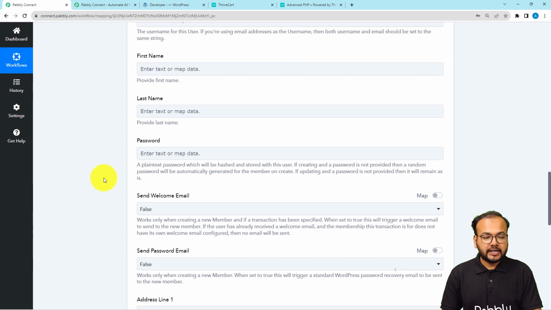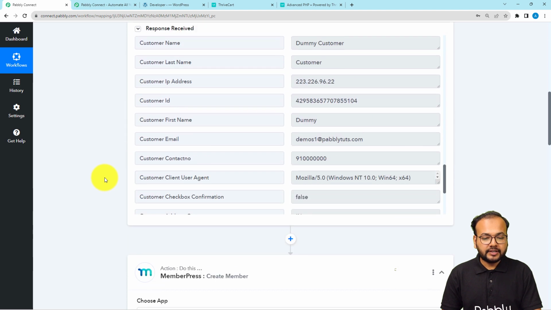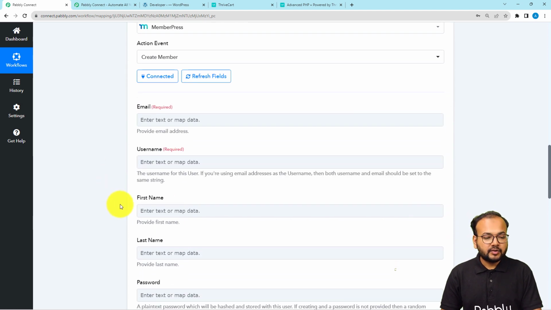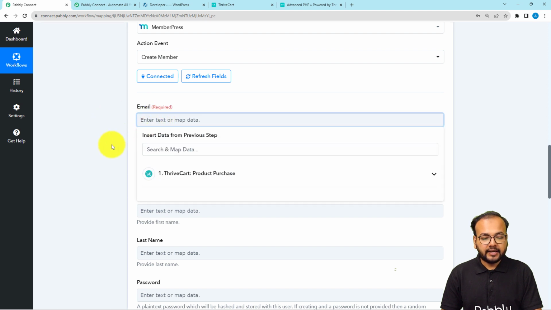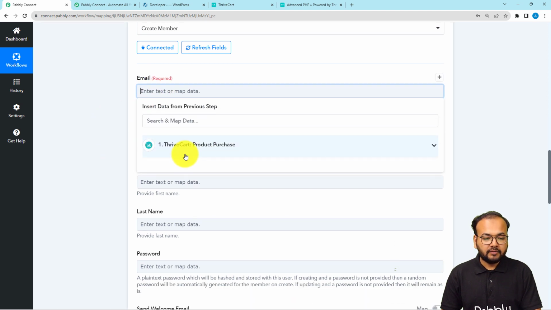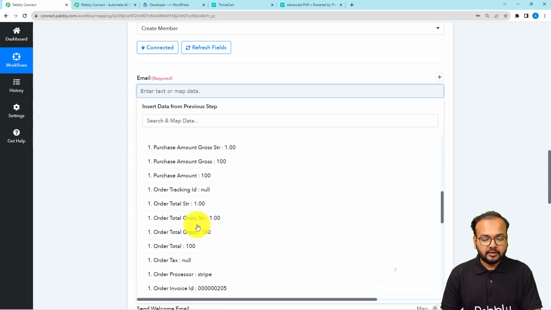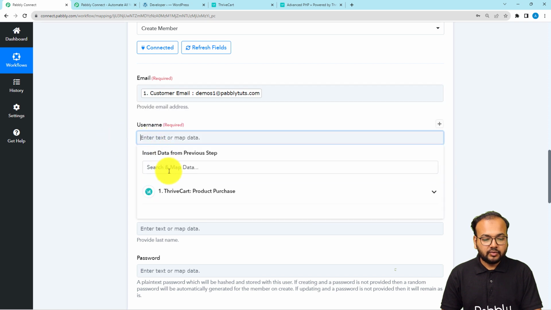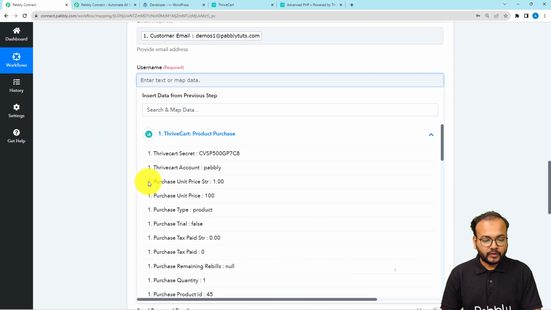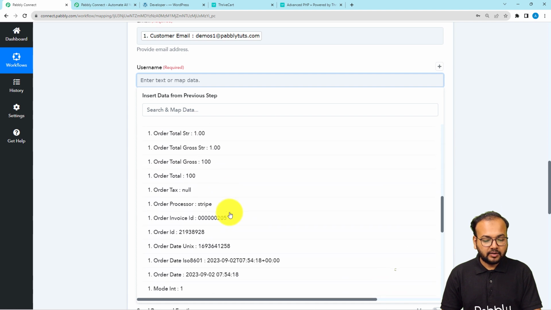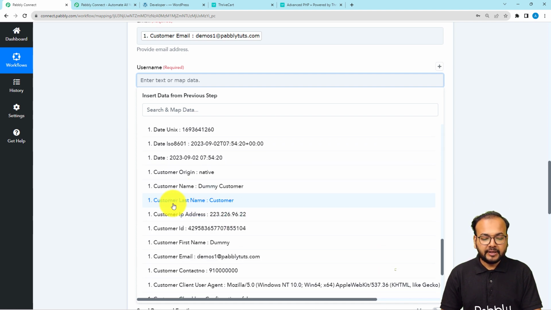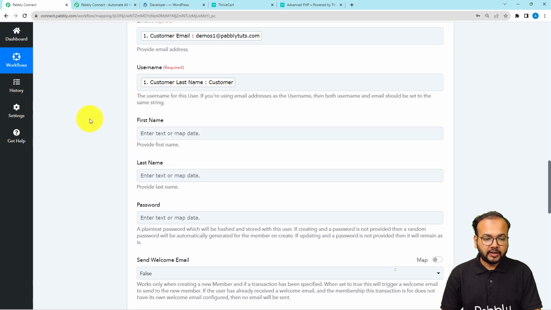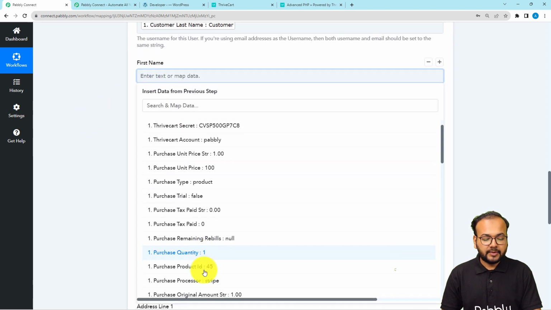Here it started asking to provide the email address, username, and all these details to create a member. So guys, we are going to map the details of this test customer from the trigger step, and I'm going to map the labels I have received from this step to these fields. You just have to click on this field, and the previous step will appear in the drop down, and when you click on it, you will find the data right here. From here, you just click on this email label to map the email. Here you can map the username, so I'm mapping the last name of the person as the username. Now it is asking for the first name and the last name.